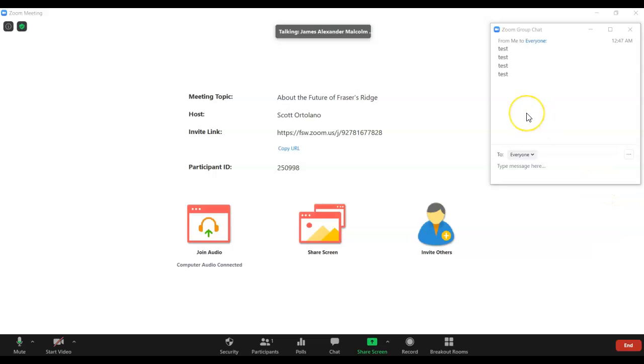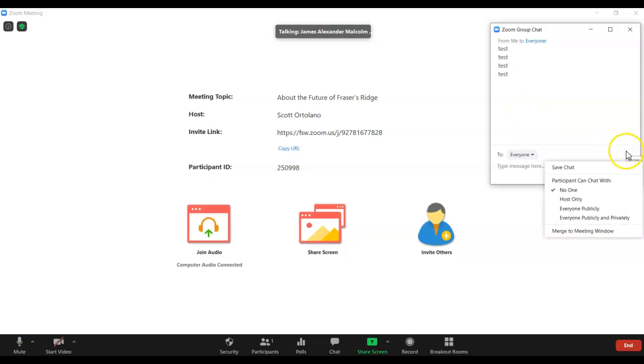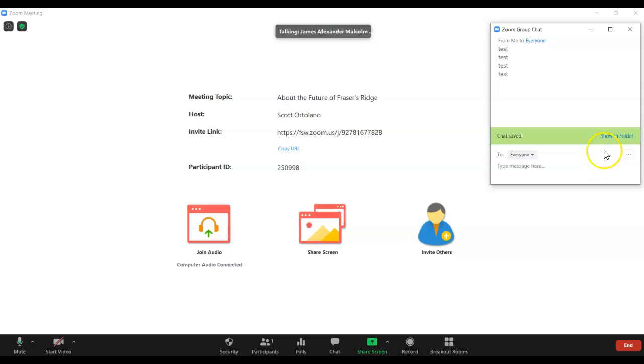You can also download the chat. So let's say you haven't set the meeting to automatically save the chat. You can do that just by clicking here and then hitting save chat, and it'll save. So that's how that works. Very easy.